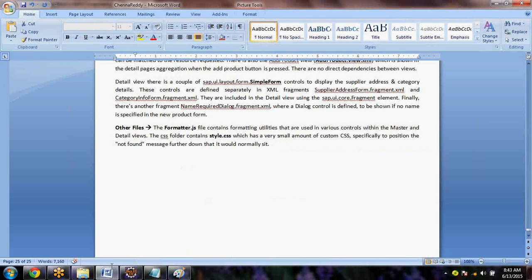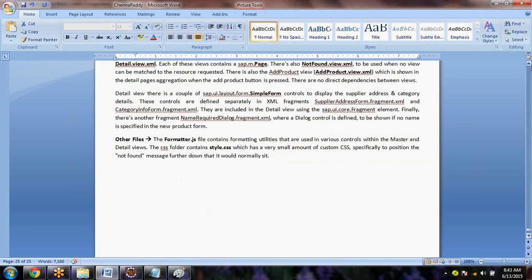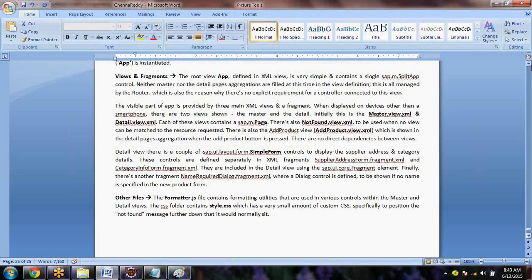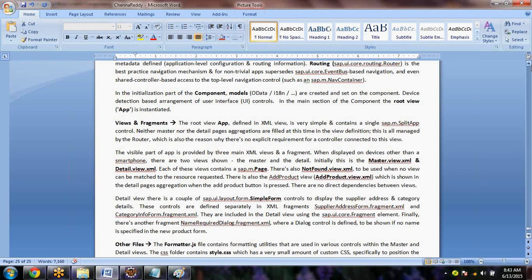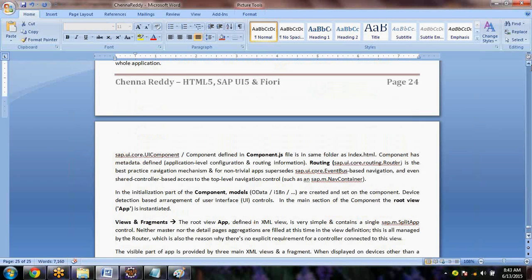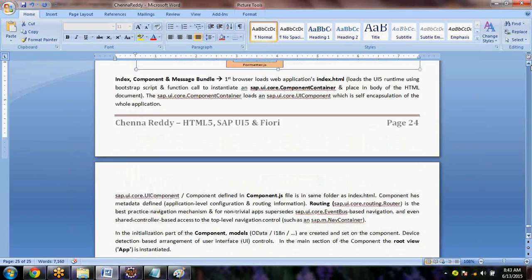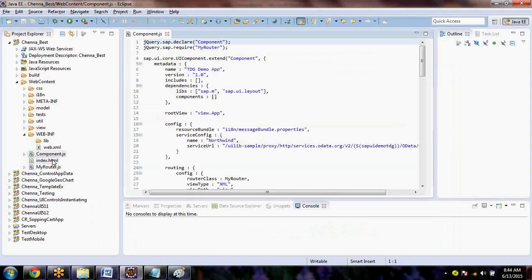Look at the theory. Even from the diagram you should be able to understand. If you are not able to understand from the diagram, this is how it is. Browser first loads the web application. That's nothing but the index.html. You are clear with that? So inside the index.html, what all are you doing?